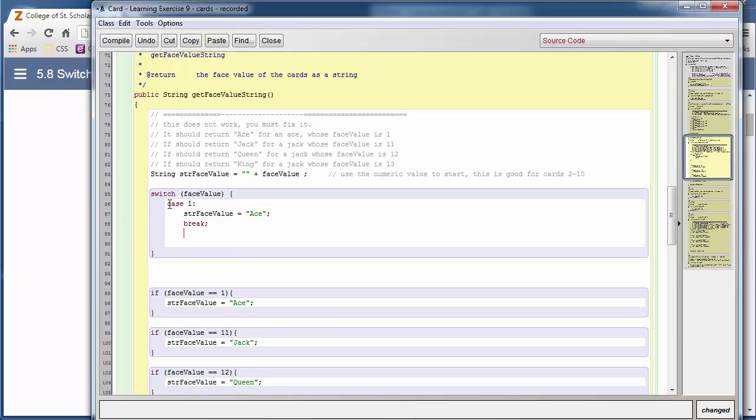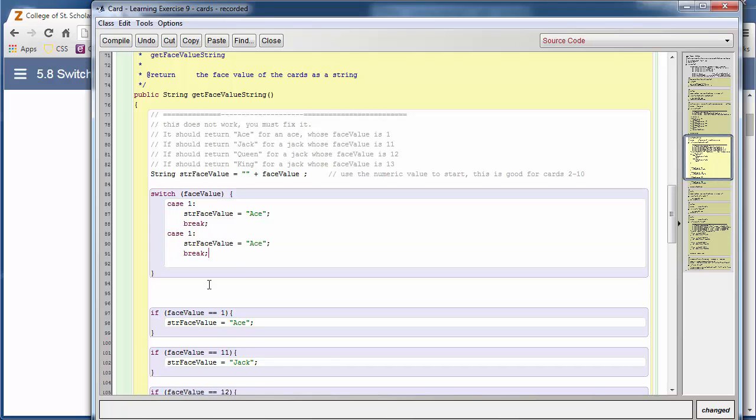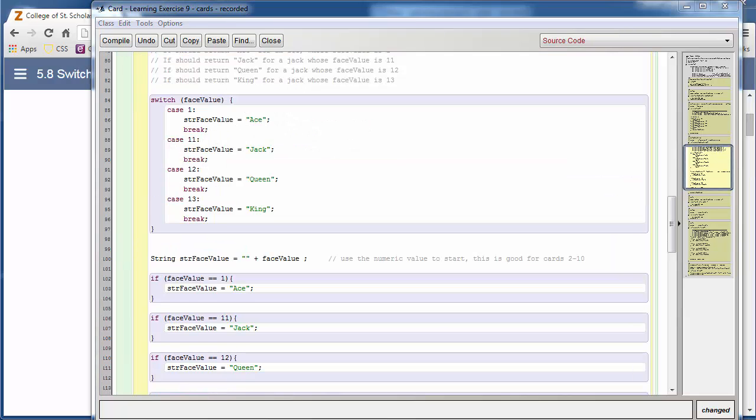Now I'm going to do another case statement here. So I'm going to copy that in and put in another case statement. So the next case is if face value is 11. And I have face value up here, I just have to put the value. A case for when face value is 11, I'm going to return a string of Jack. And again, I can repeat this.